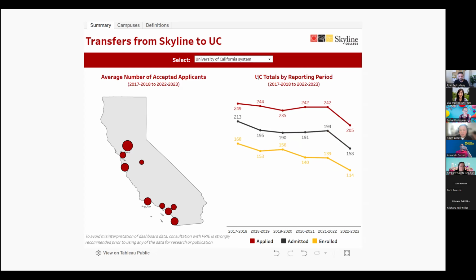So here, this line chart on the right-hand side, I'm seeing UC totals by reporting period. Again, they provide this data at an annual level. So the red bar being the number of people who applied over time, the black bar being of those who applied, how many were admitted. Later on in the dashboard, that is represented as a percentage as well. And then this kind of orange-yellow line indicates, again, of those, how many enrolled. So it's a little bit of an applicant funnel as well.